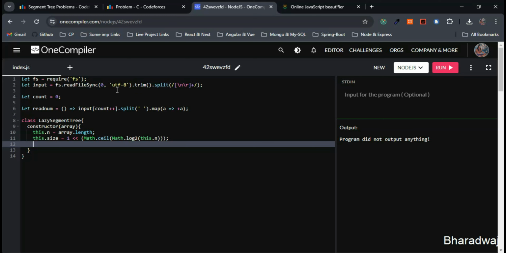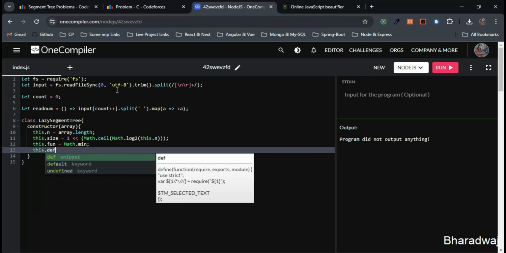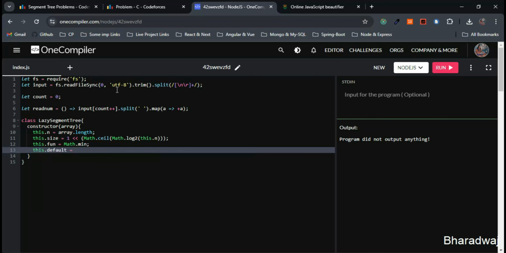Next, we will write the function to combine the results. We have to find the minimum, so how can we find the minimum? I'll make use of Math.min. Let me set this.combine to Math.min. I hope this works. Next, we'll set the default value for the unused nodes. The nodes which we are not making use of will get a default value, which is infinity for the minimum. So I'll set this.default equals infinity.